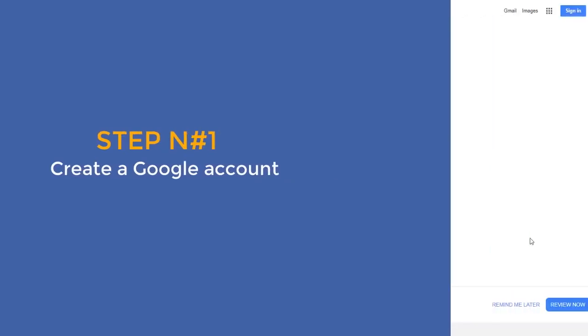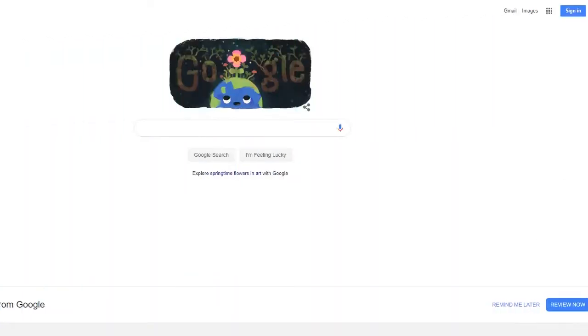Let's jump right into this tutorial with step number 1, create a Google account. This is super quick and it's free. If you already have a Google account, just log in. If you haven't got a Google account yet, you're going to need to create one to manage your listing.